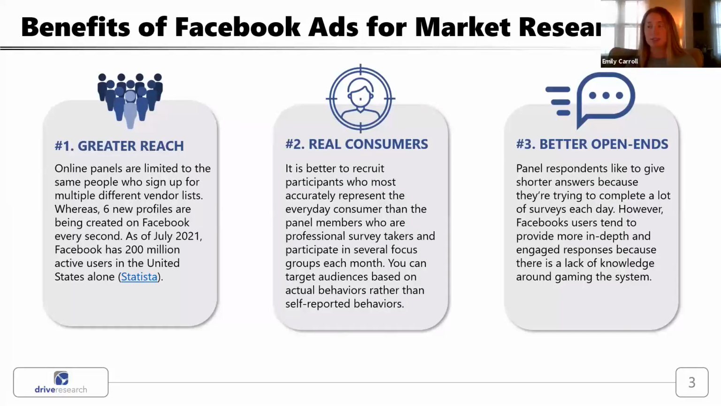We shared some statistics here that as of July 2021, Facebook has 2 million active users. And there's another stat that there are 6 new profiles being created every second. So you're always replenishing that reach of who you can target for market research. And aside from just the greater reach, it's who you're targeting on Facebook.